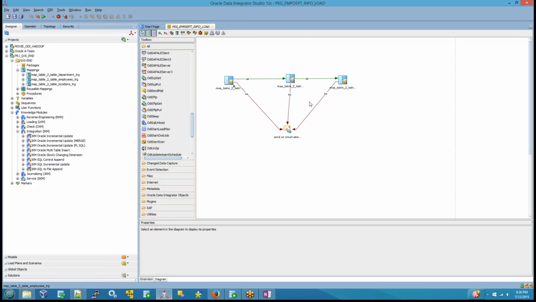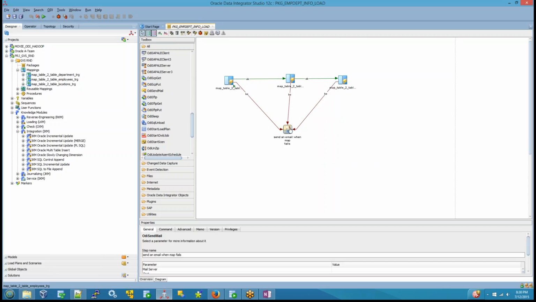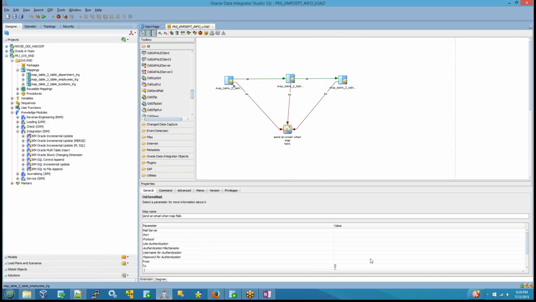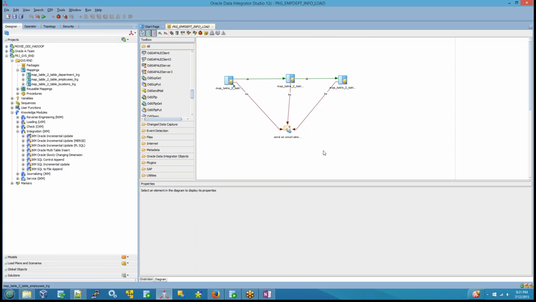See here, I have one package. It contains 4 steps. What are the steps? 3 are interfaces and 1 is an open tool. This tool we need to configure. We cannot configure it on our local server because it's going to fail, since we don't have a mail server on our local machines.